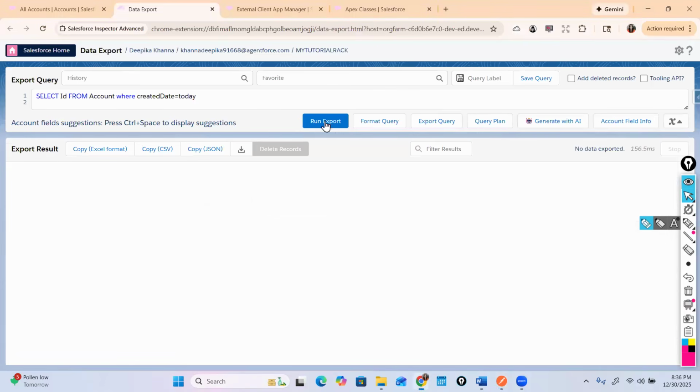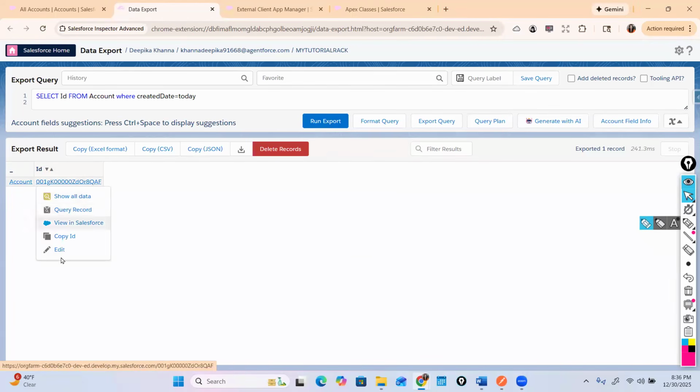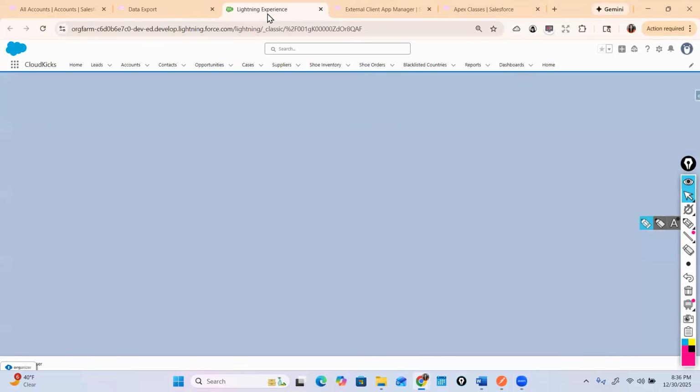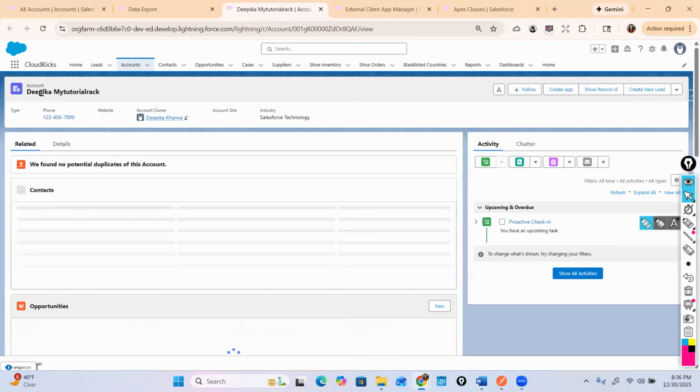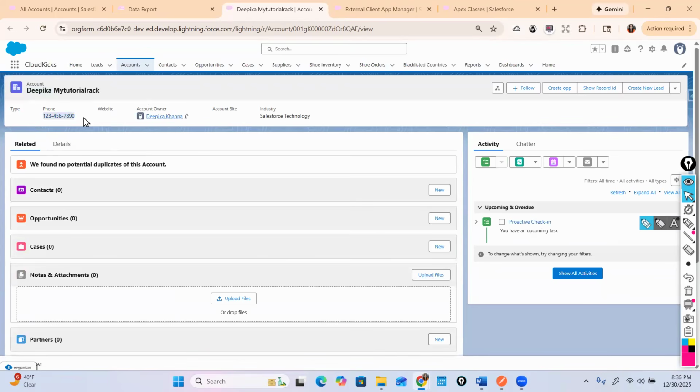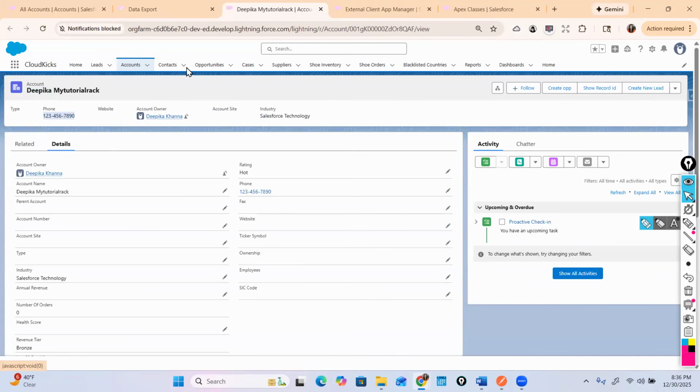So if I run this query, you can see the account got successfully inserted. And if you go here to Salesforce, you will see that MyTutorialRack has been successfully inserted. You can see here Deepika MyTutorialRack. This is the phone number. So all that information is coming from your Postman.